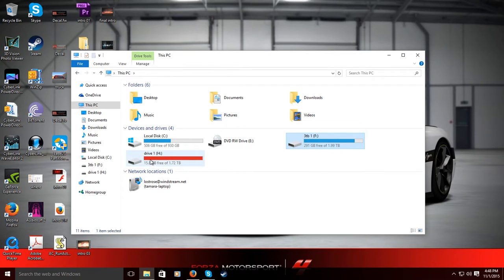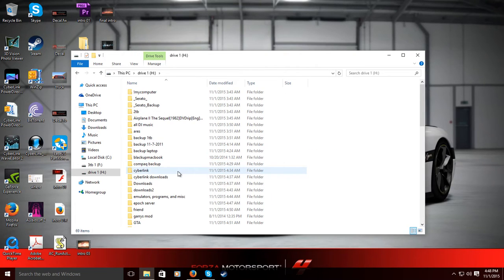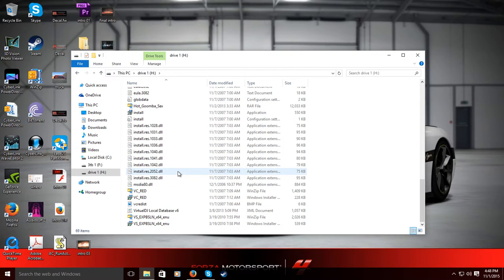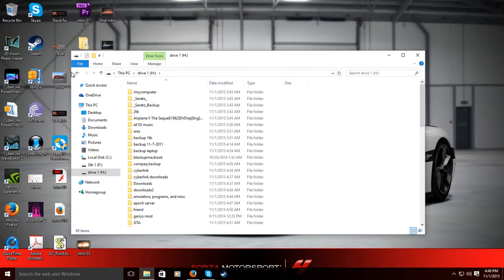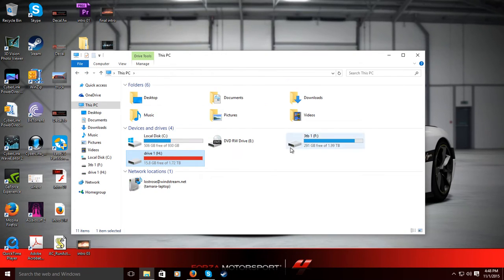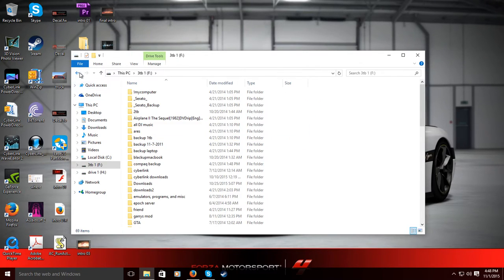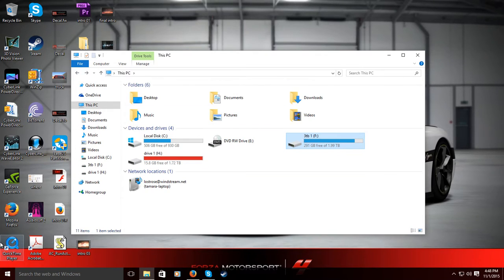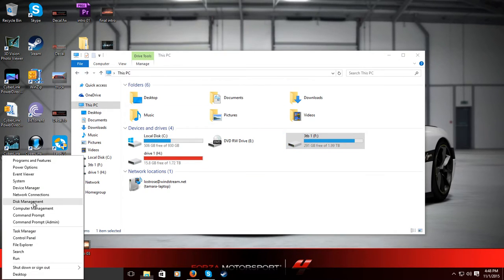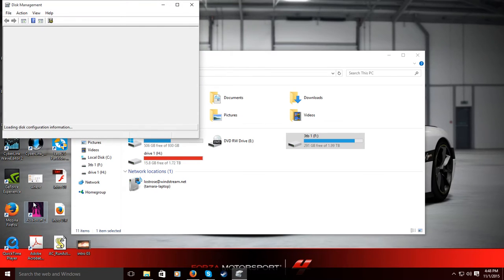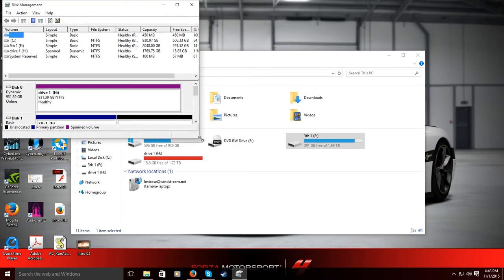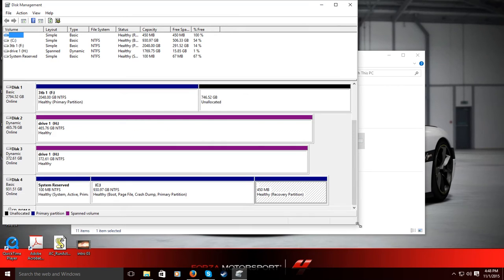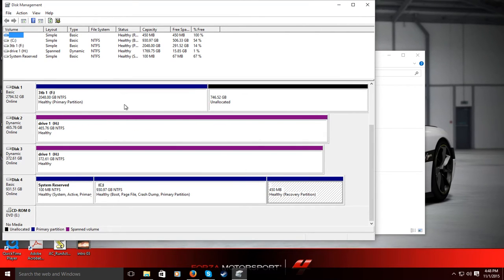Now that you have files on here, you see that it doesn't show that it's 3 hard drives put together. Yes, there are 3 hard drives put together on this one, and there's my other drive. So I'm going to go to disk management. And this is my gaming setup, by the way. You can see right here, here's the 3 terabyte, here's drive 1, and my main operating system hard drive right here.